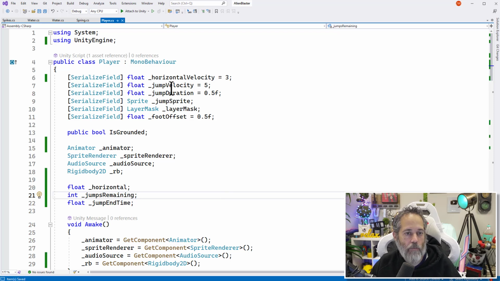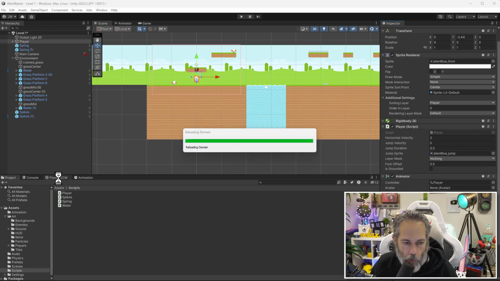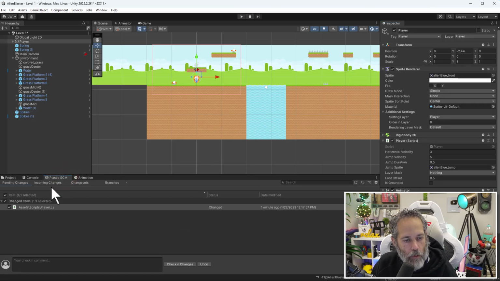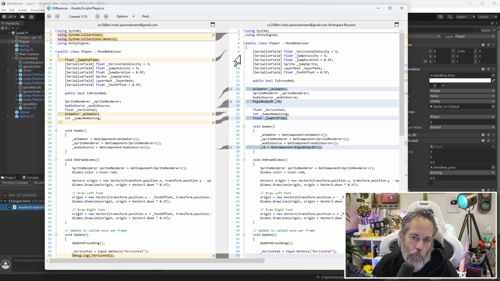All right, let's save this off. We'll go back into Unity, into the plastic SCM window. We should have a couple of changes here to commit. So I want to get this window open. We'll do a diff now, since we've been doing those. We'll right click on this player and hit diff so we can see our changes before we commit them.